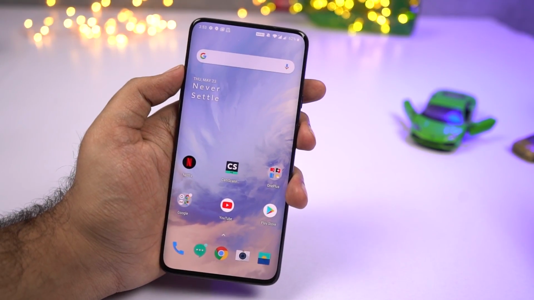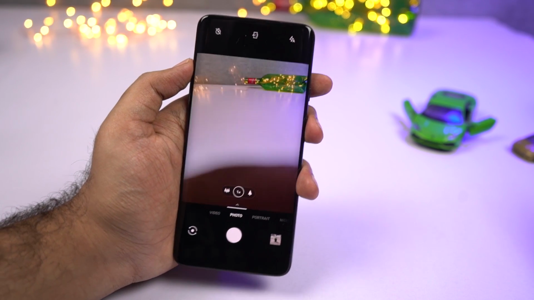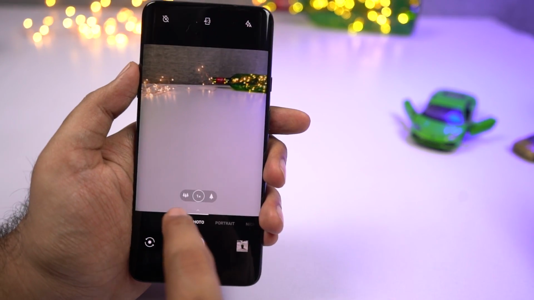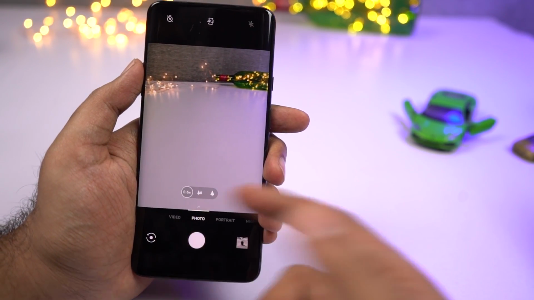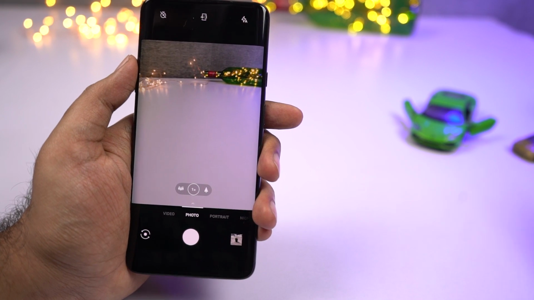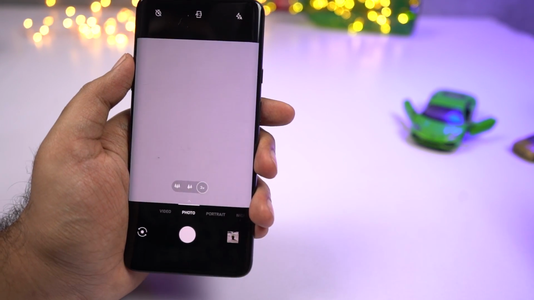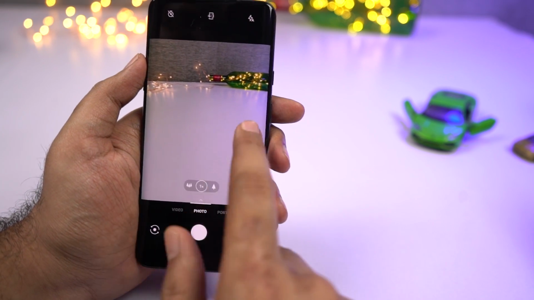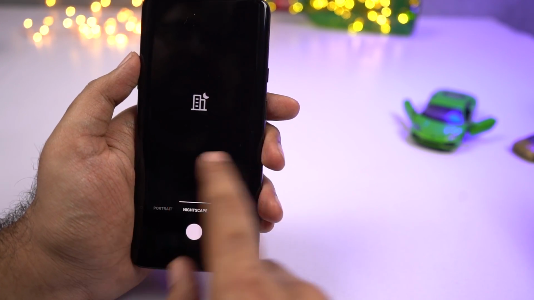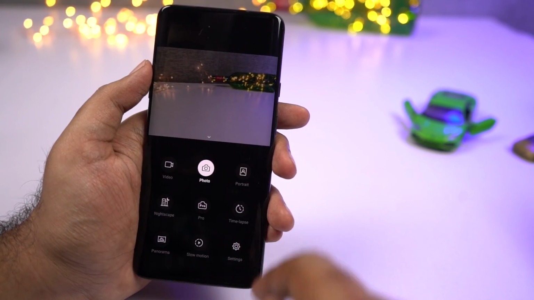Next we'll have a quick walkthrough of the camera interface. So this is the camera application. Over here we have 3 different buttons. The first one is for the wide angle camera, and the second one is for the primary camera, that's a 48 megapixel camera, and the final one is for the telephoto lens. Now you can swipe left or right to switch between all these modes, and you can also swipe up to check out all the modes.